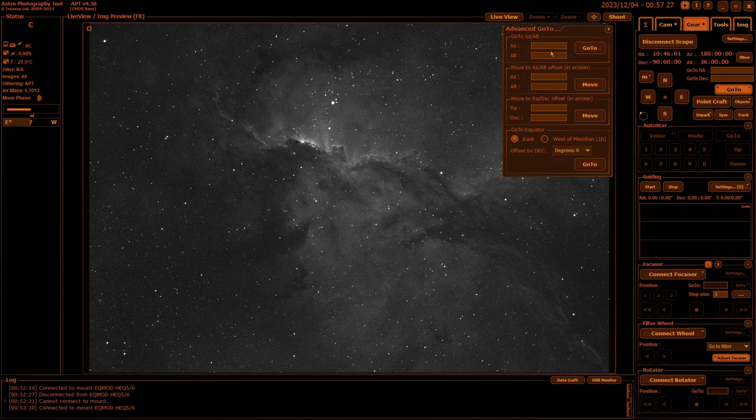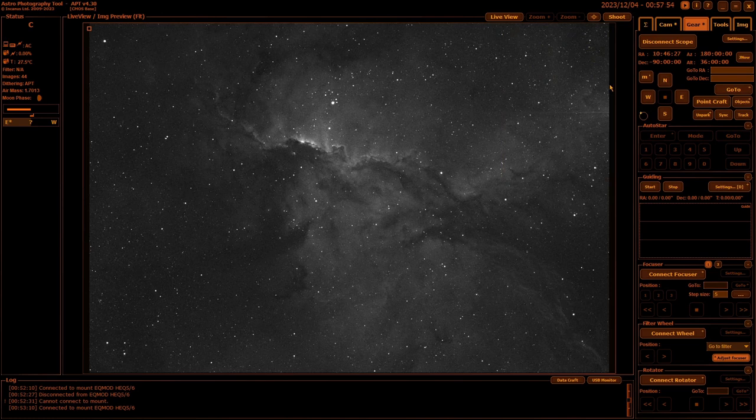Now, some mounts won't handle alt az coordinates, and when you try to do it, you'll see an error message here that it couldn't do it, an exception occurred, but that's not a problem, because when that happens, APT will automatically convert these into RA and DEC, and your mount will go without a problem. As long as your location and date and time and everything are correct, I should say, it will go there without a problem. So that's what that one does if you hold shift and click on it.